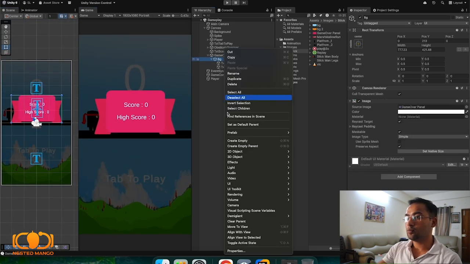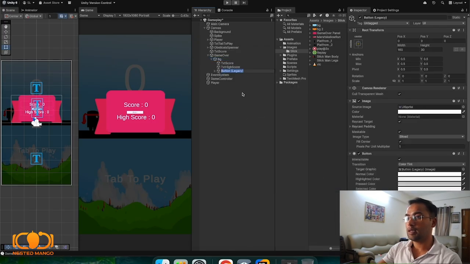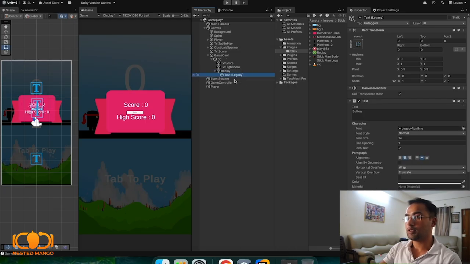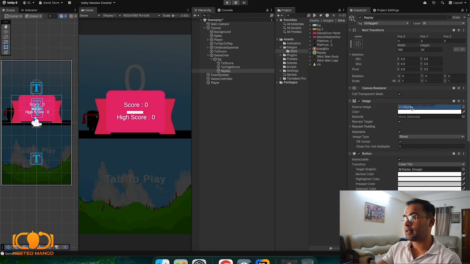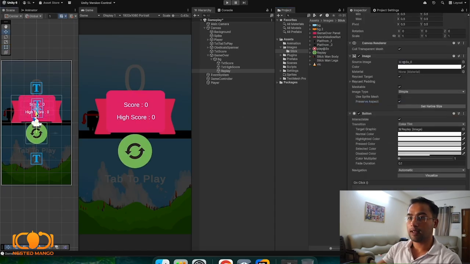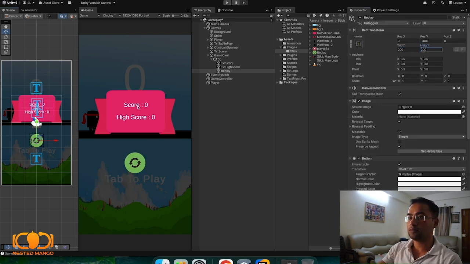We'll create two buttons. The first button is for replaying the game, so let's call it replay button. And we'll simply delete the child text object, because we're going to use an image here. Just drag and drop this replay button image, and make it a little smaller, maybe 200 is okay. Yeah, so make it something like this.